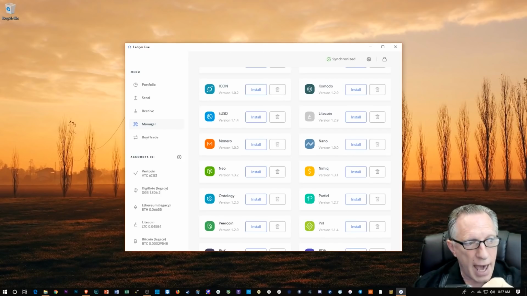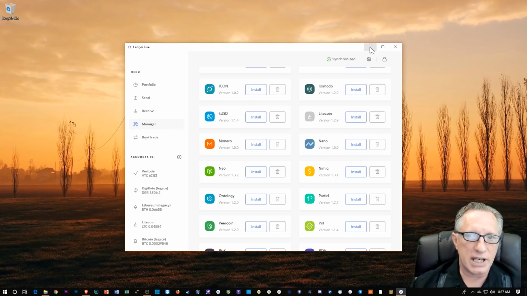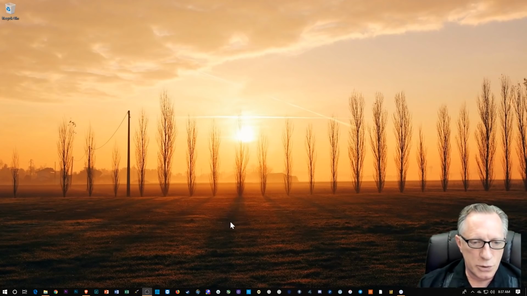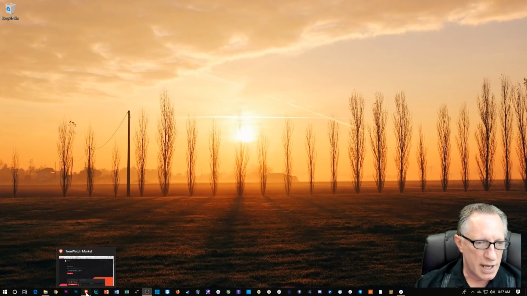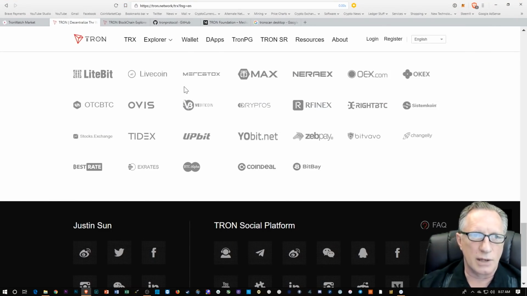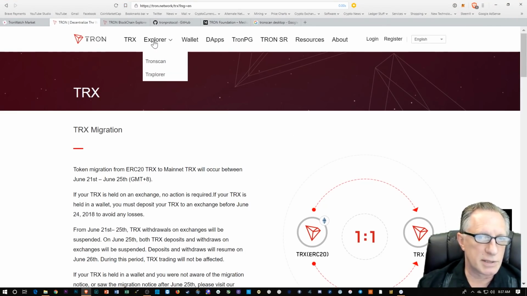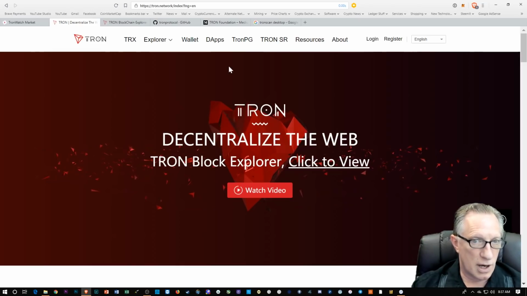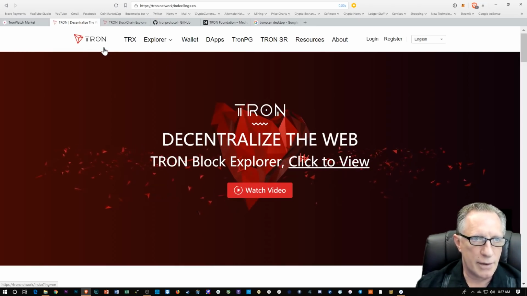But we've got the app on there now, so that's all we need. In order to buy and sell Tron tokens on the Tron network, you can do one of two ways. Actually, there are several ways to do it. But if we go over here to the Tron website and we go over to Explorer, this is the home page of the Tron network.